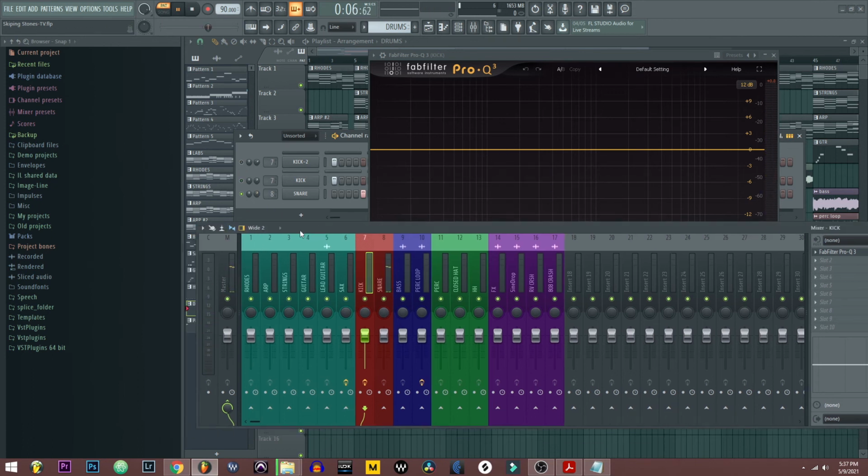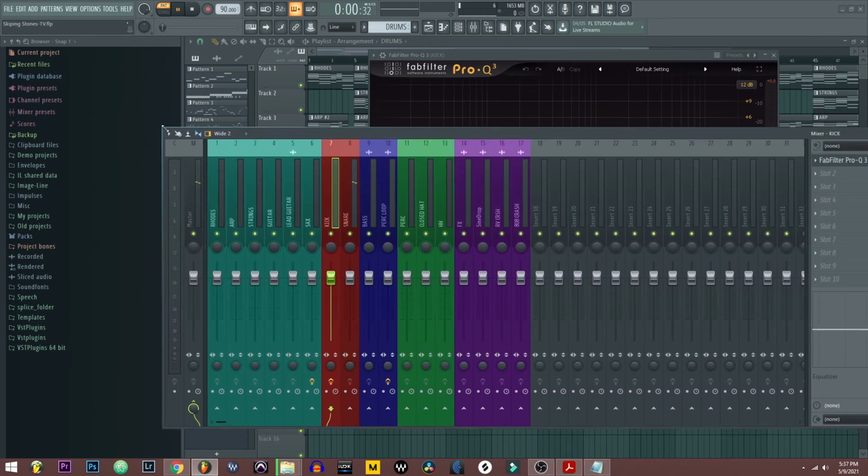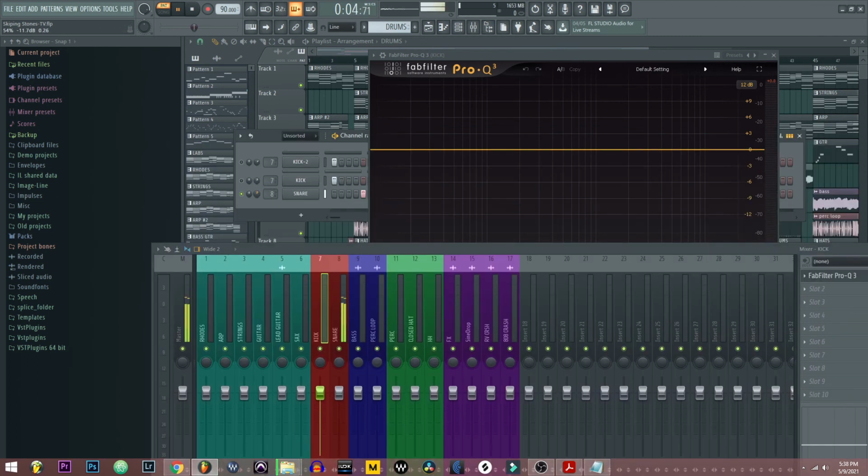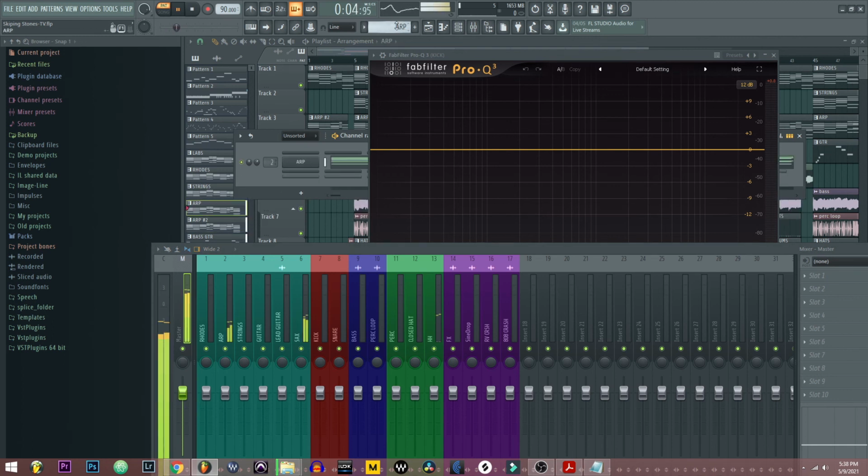Just have them playing and watch this meter here and see where it's hitting. So right now I'm at like -11, so that's a pretty good range for me. Maybe a little lower. And you just want to do that for all your sounds.